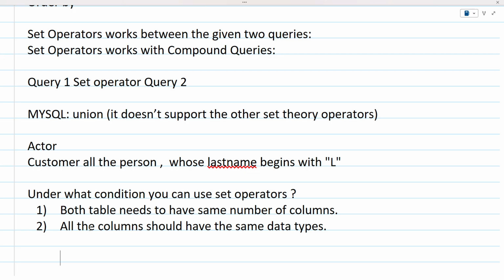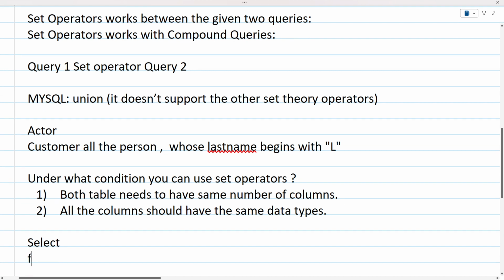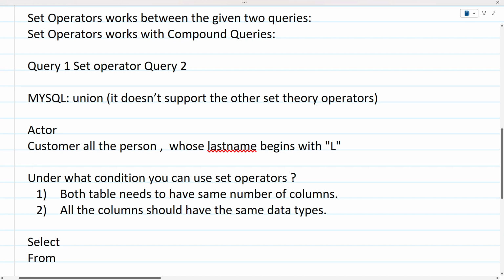So how would I do that in a single query? You can do that using the set operator union. How would you do that? Let's say, for example, we'll first access the actor table.